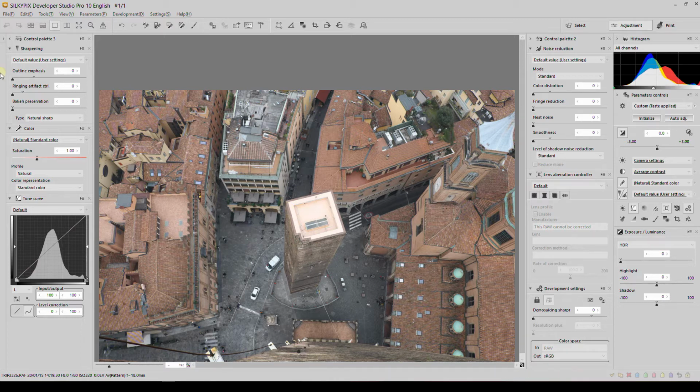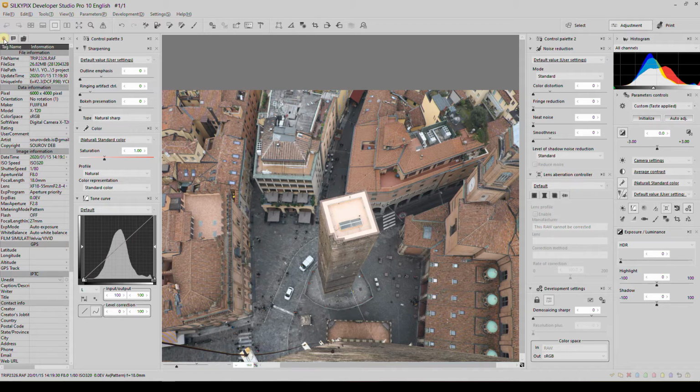In this edit, as you can clearly see, this is an aerial photo, although it's not taken with a drone. I climbed about 150 meters up in Bologna Tower and took the photo from the top. It was very scary, and I'm glad that I've taken this photo and overcome my fear of height. Now, I'm gonna turn this one off.